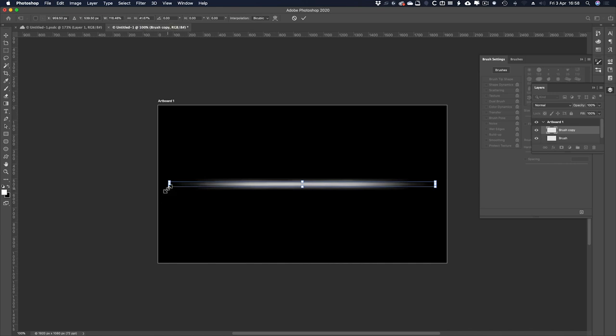But that looks pretty okay. I'm going to spread it out a little bit more with the Alt or Option key kept pressed to around there. Press return or just hit the tick symbol. So what I'm going to do now is put a bevel and emboss on this, and that's a layer style.